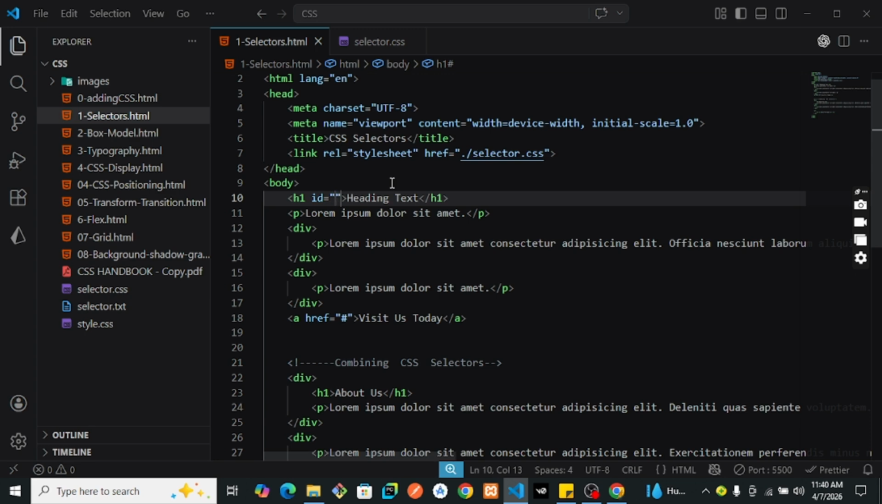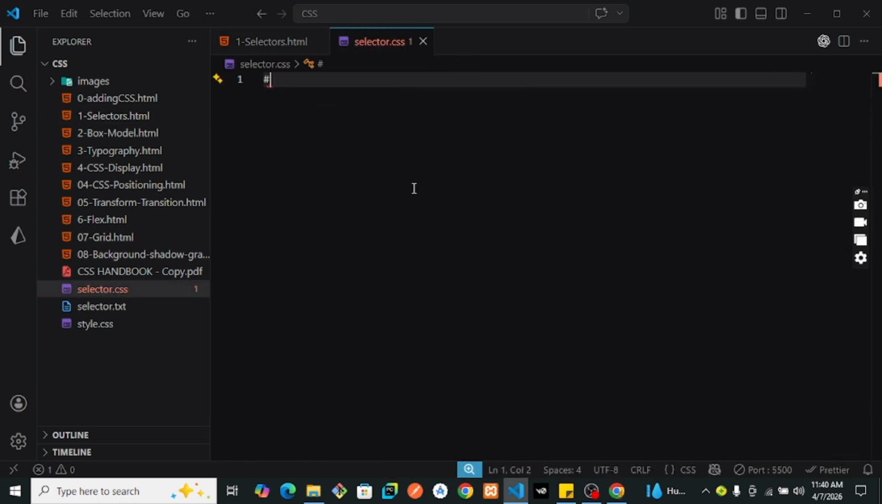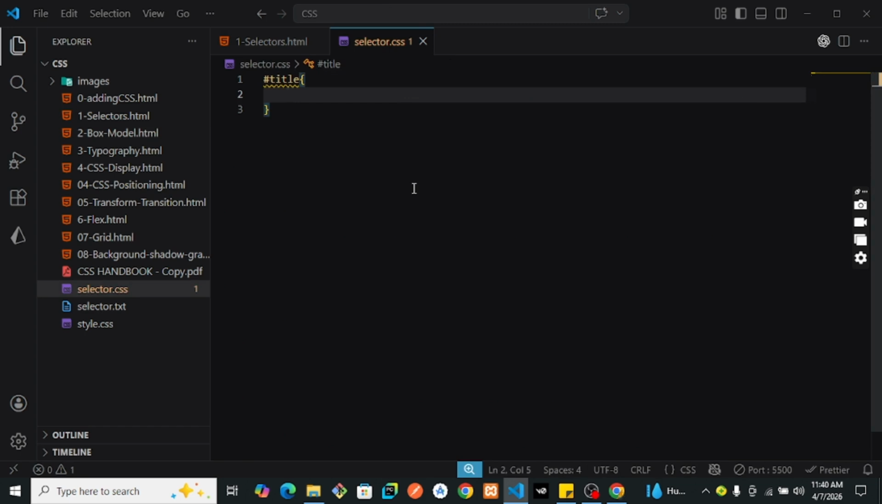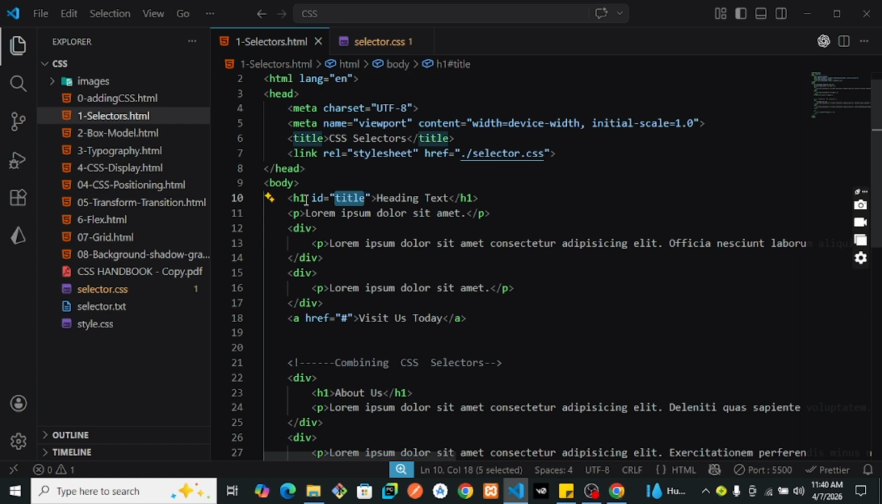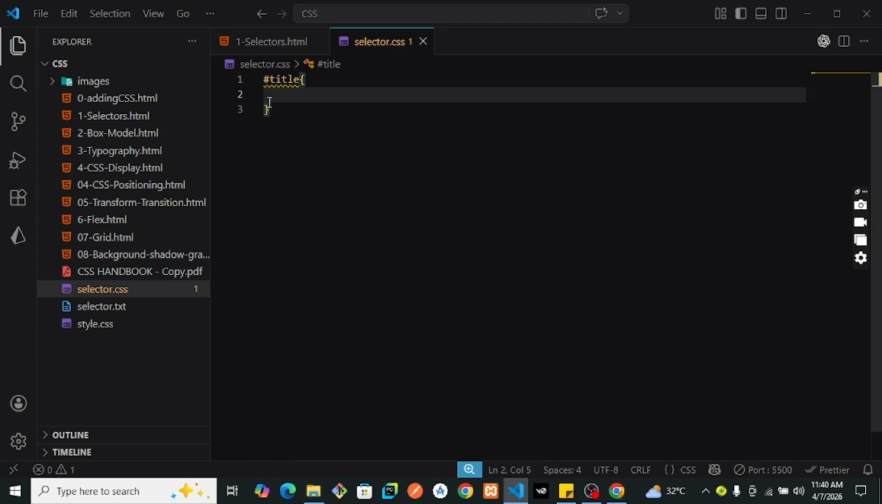I'm going to name this, let's say, title. Whatever name you give your ID depends on you. IDs are unique, meaning you can only have one ID name in that particular element. Once you add the name of your ID, you have to call it up in your CSS using the hash character. So IDs are defined using the hash character. First of all, give your ID a name, then call it up in your CSS using the hash character.